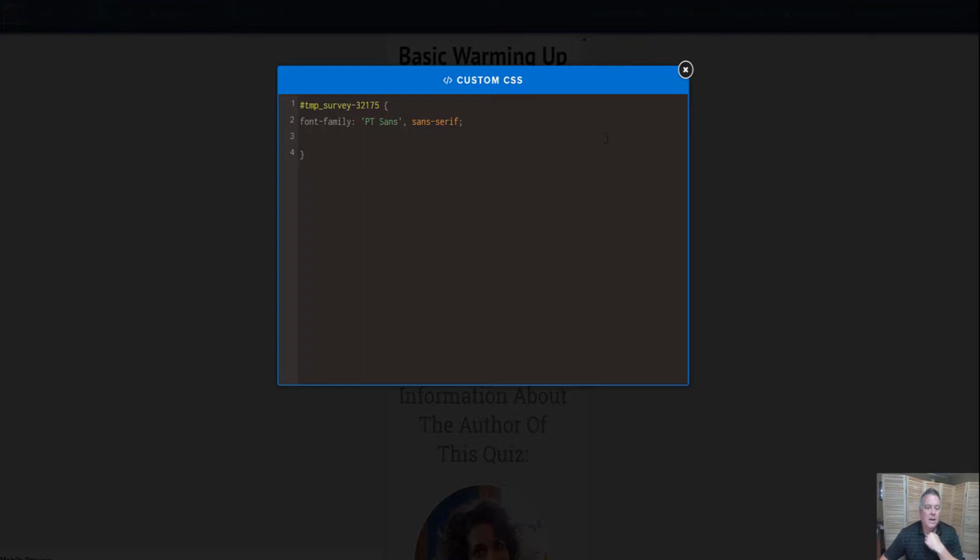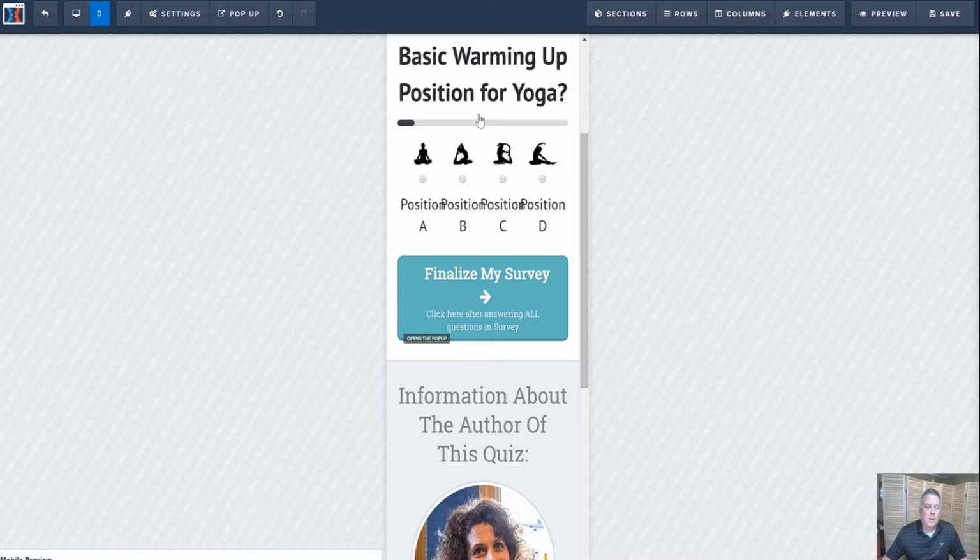Custom CSS, again, this is a little more advanced, but it's when you want to customize something over and above what's presented on the page.